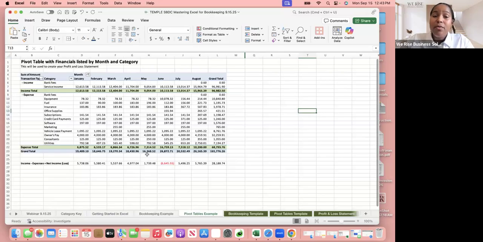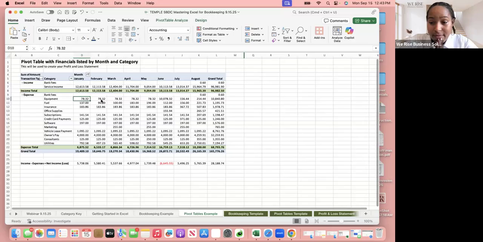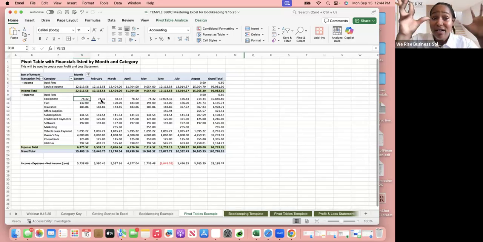So this pivot table will already be in your file, and you can literally right click and hit refresh. You will have a legitimate profit and loss statement year to date if you do go back to January. Okay. So then we can analyze our business, right?